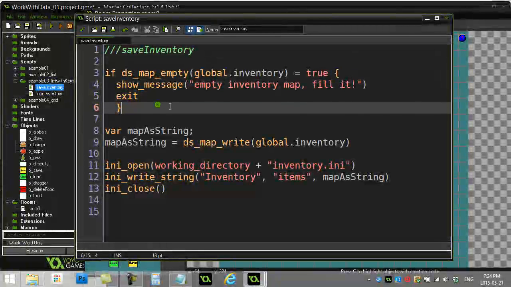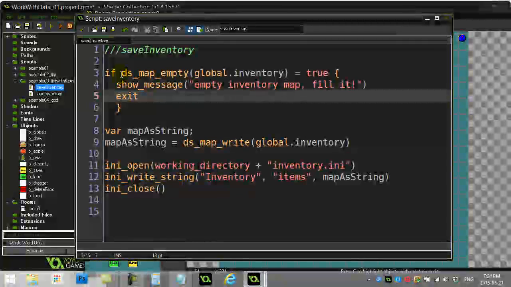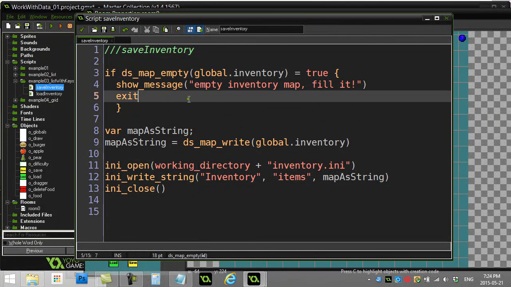So if you've already gone through some of the other INI file videos, which is sort of important, right? It'll make this way easier. You'll notice here, first thing I do is I check to see if my map is empty or not. If it's empty, I'm not going to bother saving. I'm going to give a little error message.